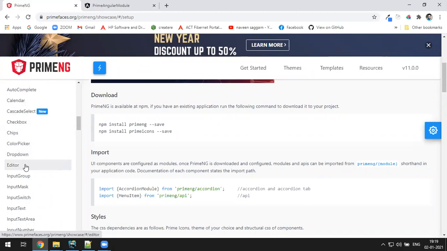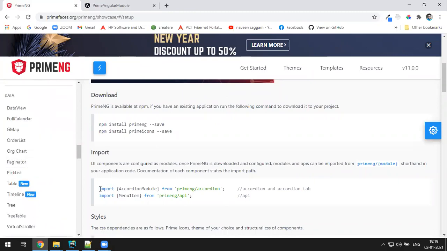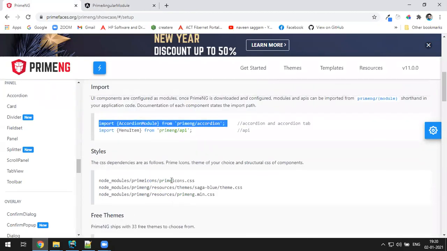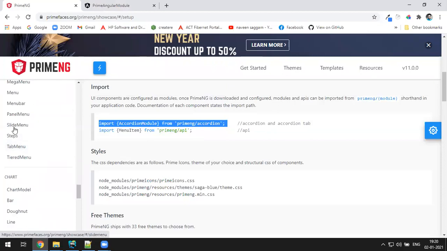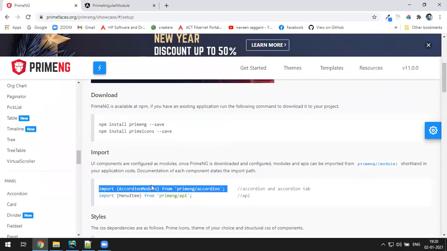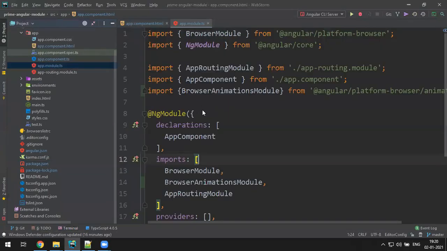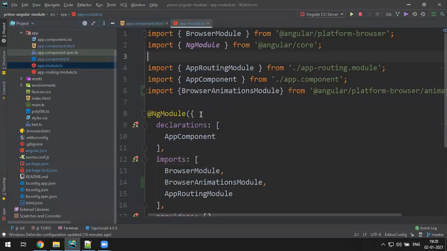Calendar, autocomplete, every component you have to import like this. For button also you have a button module to import. Like these many import statements you have to write for every component you use. Mostly, it means you need to import an app module. You need to write an import statement for the button component, and then only you can use the button component.